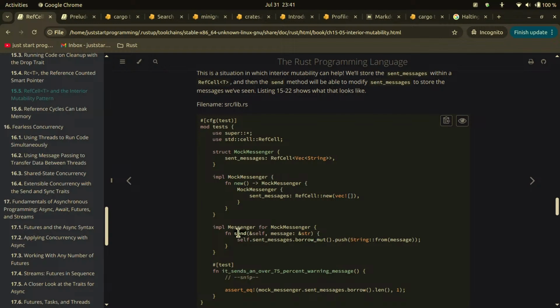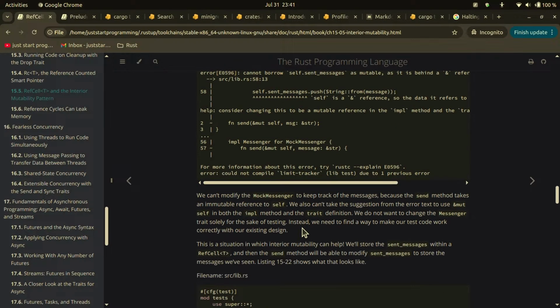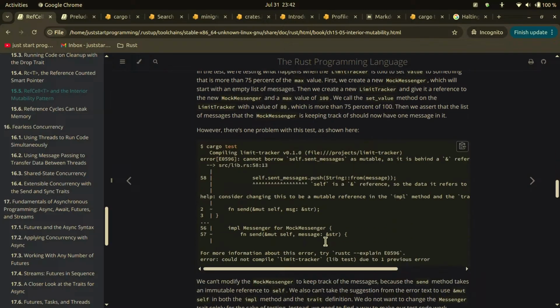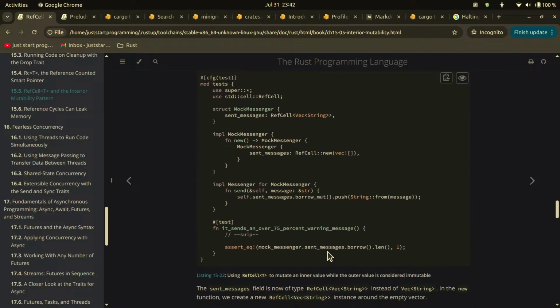This is send, Messenger for MockMessenger. And this one is just sent_messages push. Okay, that's the difference. Here, borrow_mut, and then you push. Borrow mutable, maybe, because this is a RefCell now. So maybe RefCell has this function. Push string from message. Okay.